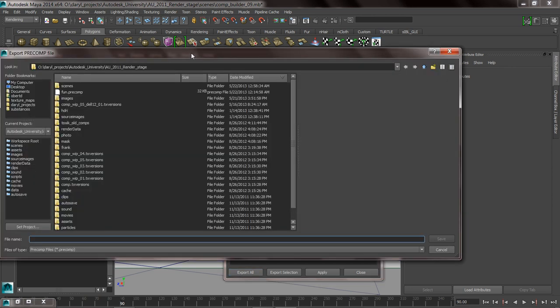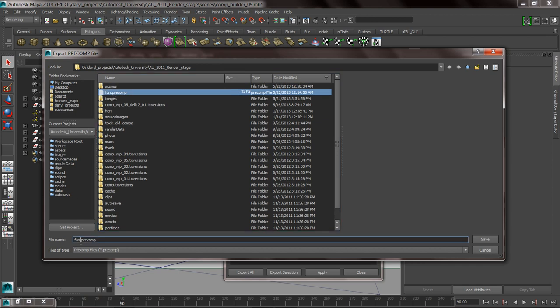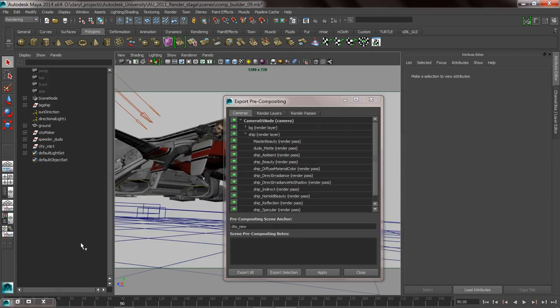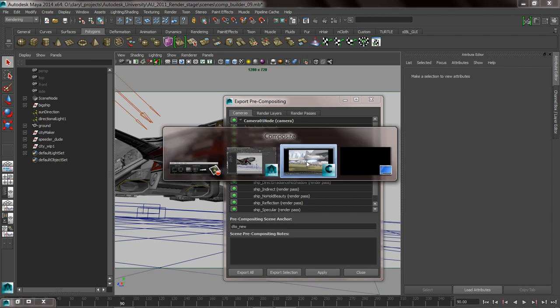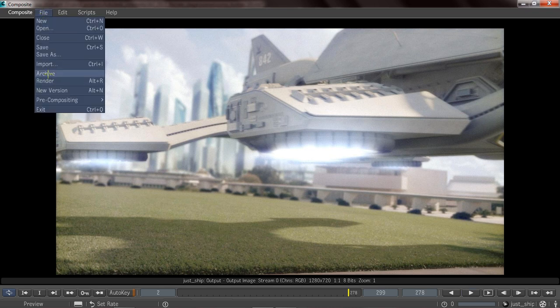It's going to bring up our file browser, so we're going to call it, I don't know, we'll call it fun to DTO, something that should pop right out at me. So we'll save that precomp out, and we'll jump over to Maya Composite really quickly, and we'll do an import. So let's go ahead and just import in that precomp.